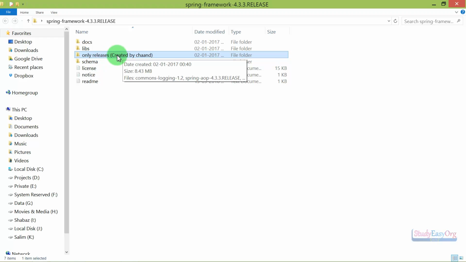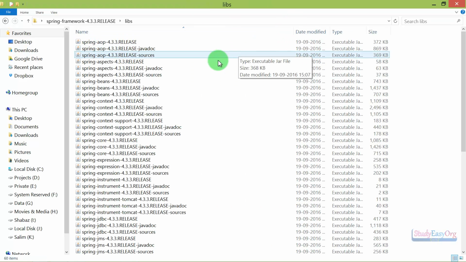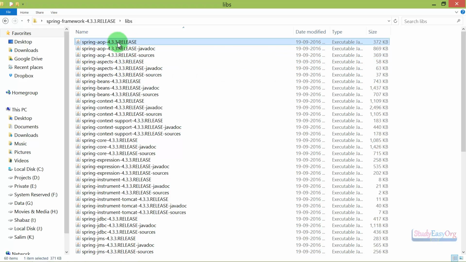I will show you why I have created this particular folder in a minute. First of all, let us check the libs folder. In this particular libs folder, we have all the jar files which we got in our zip file. And in this folder, for example, for Spring AOP, we have three jar files.